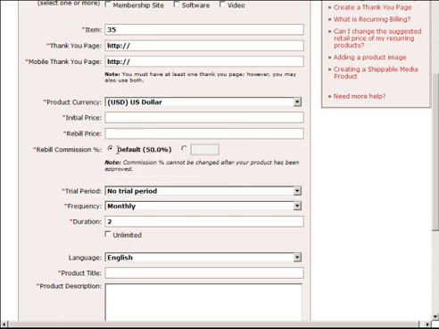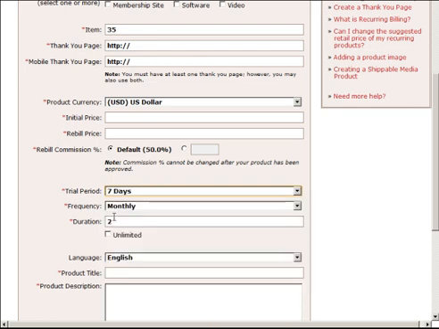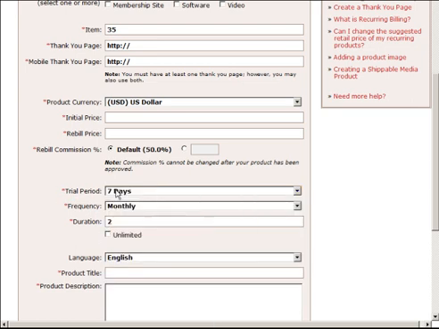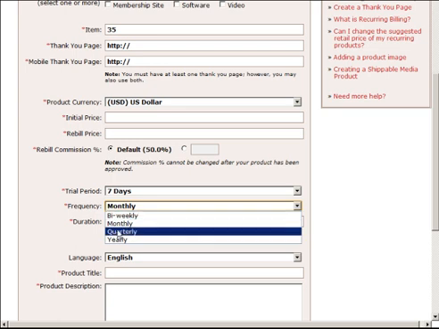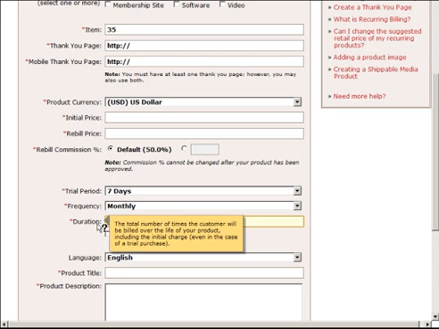You can set the commission, or you can change that to something like 75% and so forth. You can put a trial period if you want. You can put it for, let's say, the first 7 days, for a month, and so forth. So trial period is basically $1 for the first 7 days, and then after that you charge them a certain amount bi-weekly, monthly, quarterly, or yearly, and the duration is as well.